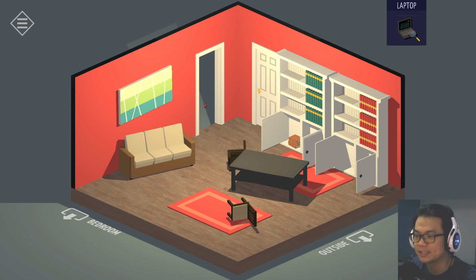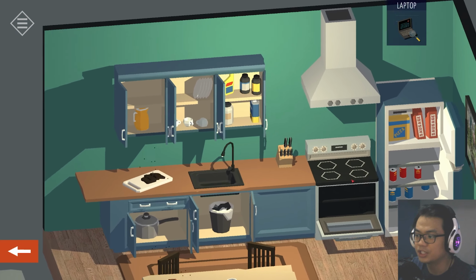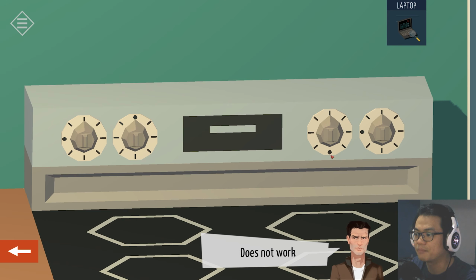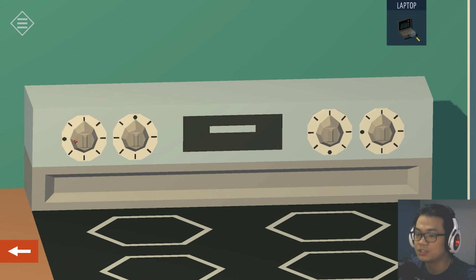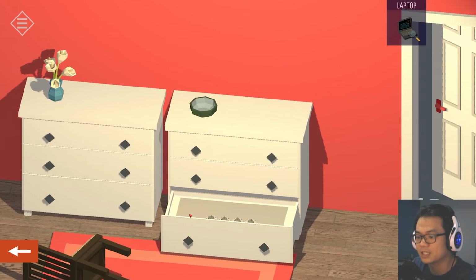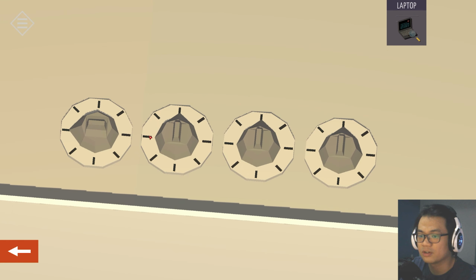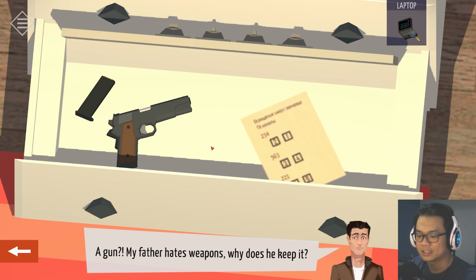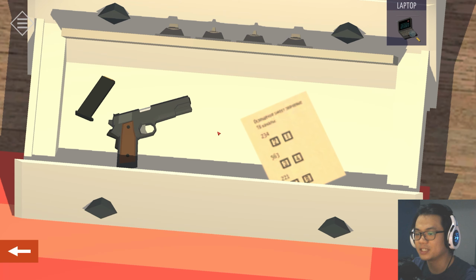Okay. Kitchen. I'm sure this one. Oh yeah, the pattern. Okay, this left: 9 o'clock, 12 o'clock, 6 o'clock, 9 o'clock. Let me see this one. Okay, 9 o'clock, 12 o'clock, 6 o'clock, 9 o'clock. Yes. Figured it out. My father hates weapons. Why does he keep it?